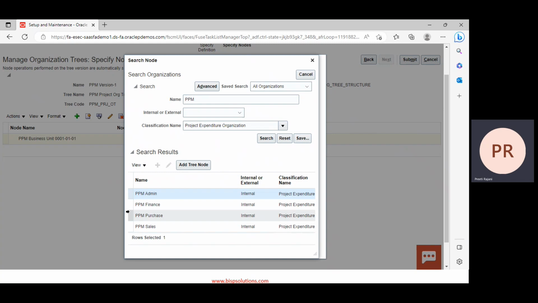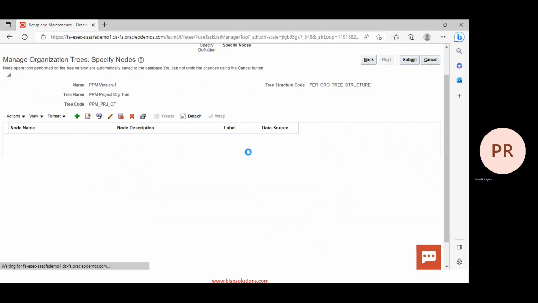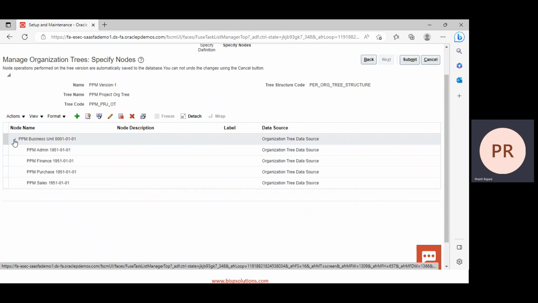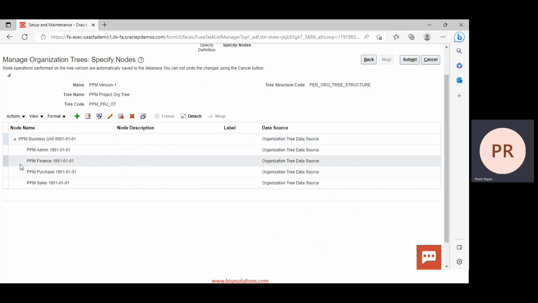I will select it and will add these nodes to the tree. Now I'm expanding our parent organization and you can find out that these are the child organizations that you can find under the business unit. So in this way, I have created the tree and the tree version.